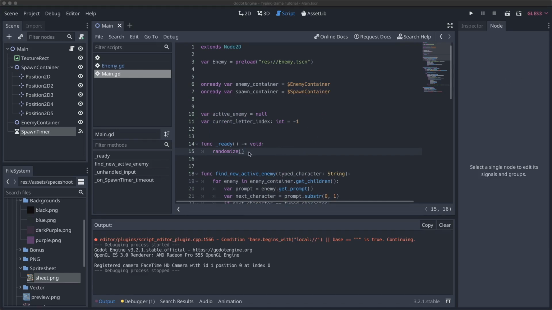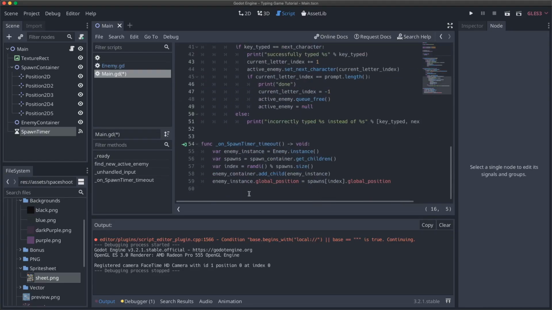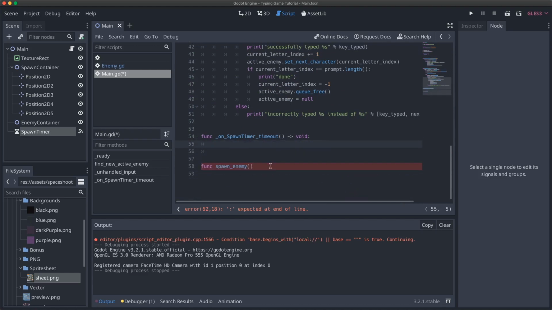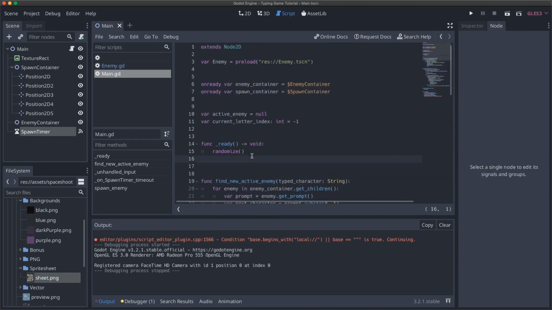Now we also set our spawn timer to be 3 seconds, but we don't really want to wait 3 seconds at the beginning of the game without anything happening. So what I'm going to do is just say function spawn enemy, and I'm going to pull all the logic for this out and put it in here, and then I'm just going to call spawn enemy from here. And what this is going to let us do really easily is then in our ready, we will randomize and we'll spawn an enemy. So we'll have an enemy right at the beginning of the game.